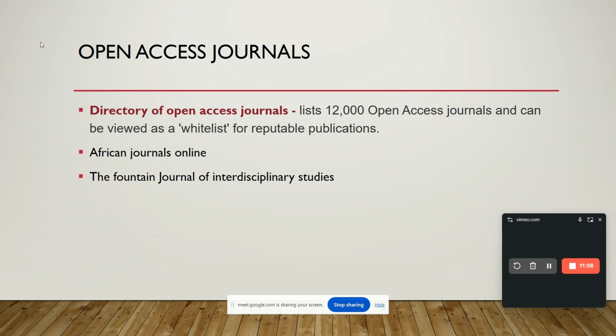So this one, it lists about 12,000 open access journals. So it's the best source that you can go to if you are looking for open access journals, because like I said, it lists 12,000 open access journals. Then we also have African Journals Online, and an example of the journal that we host here, which is the Fountain Journal of Interdisciplinary Studies.